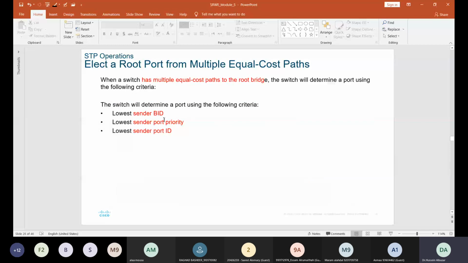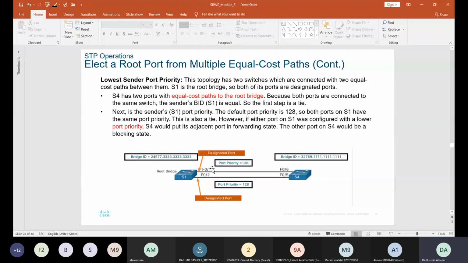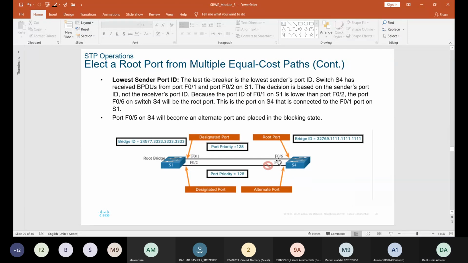Can we depend on the sender bridge ID? No, same. Can we depend on the sender port priority? No, because they are the same. Now we will use the sender port ID, the ID of the port. As you see, ID 1, ID 2. So 1 is less than 2, so 1 will be selected. So F06 is what here? The root port. Because the port ID of F01 on S1 is lower than F02, port F06 on the switch will be the root port. This port on S4 is connected to the F01 port on S1.